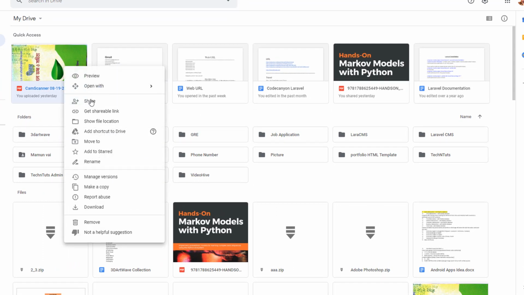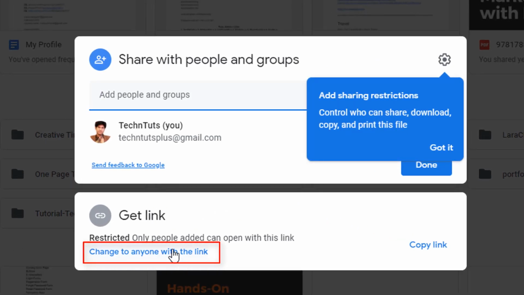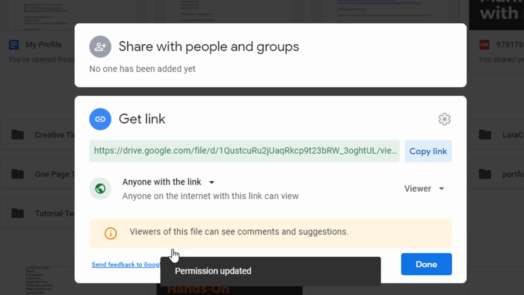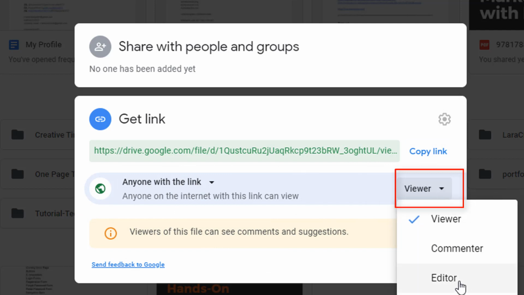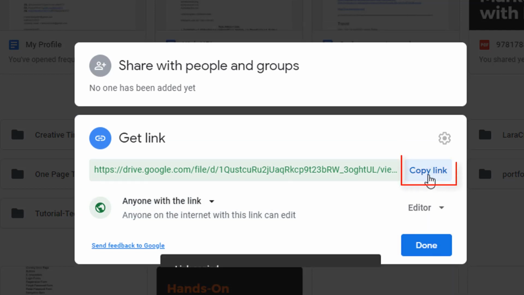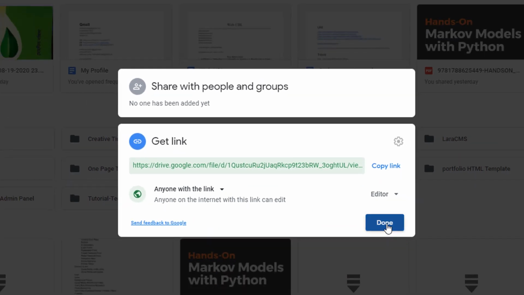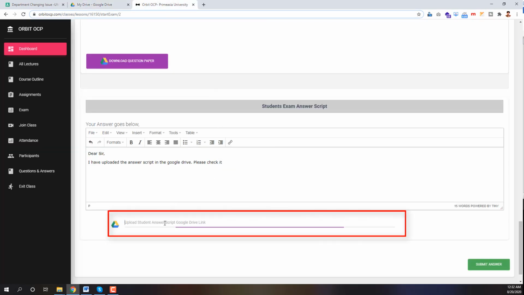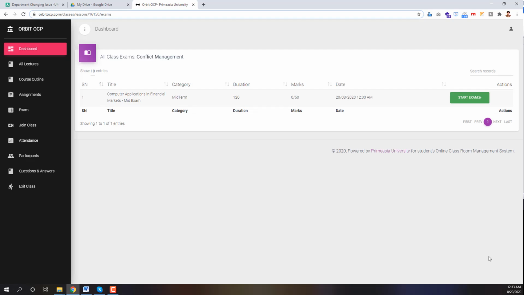In Google Drive, right-click on your answer script PDF file and select Share. Select anyone with the link as editor. Click Copy link and click the Done button. Paste this link in the upload student answer script Google Drive link field and click Submit Answer. Your answer has been submitted.